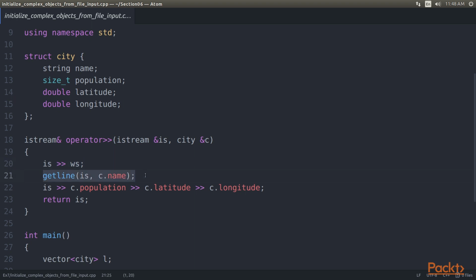Then we read a whole line of text input. This implies that in the input file, there is a whole text line only carrying the name of a city object. Then, after a newline character, a whitespace-separated list of numbers follows, indicating the population, the geographic latitude, and the longitude.